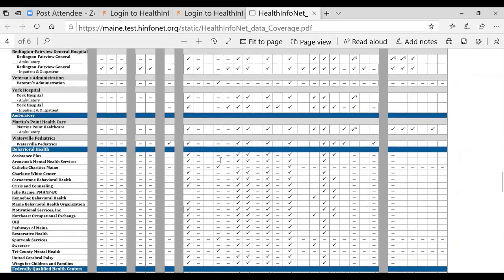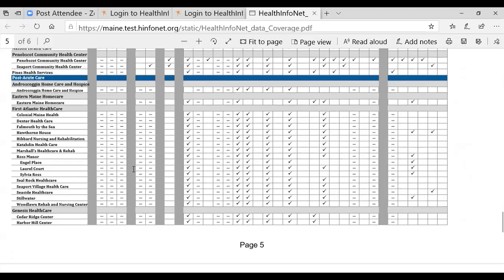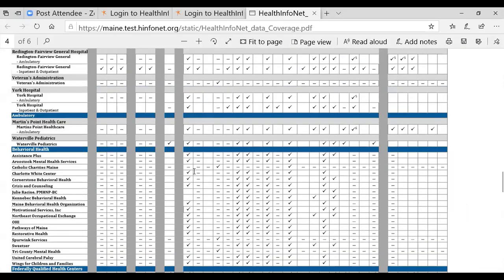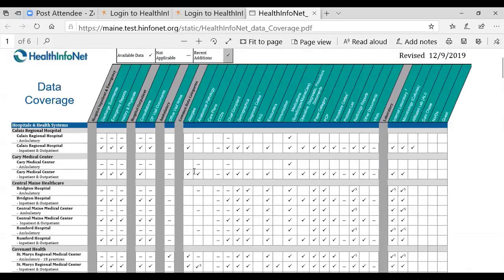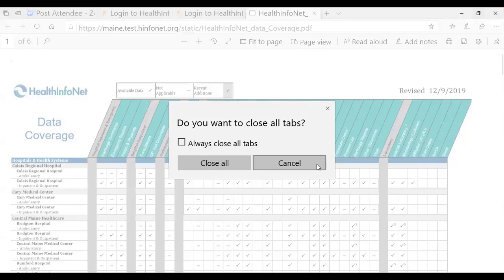So here's Maine Health, for instance, and then it goes down to your behavioral health organizations. As you can see, there's a lot of dashes, which means it's not applicable. We're not going to be receiving that information, but they do send us some data that may be helpful for you. And then it goes into the post-acute organizations. So there's about 5 pages. This is really helpful for people who are looking for a particular record.